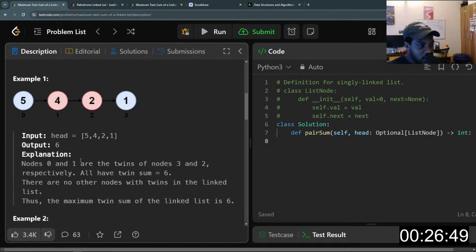So here is what we have. Here's an example. We have the head like this: 5, 4, 2, 1. This is our linked list, and our output is 6. So the maximum twin sum here is 6.